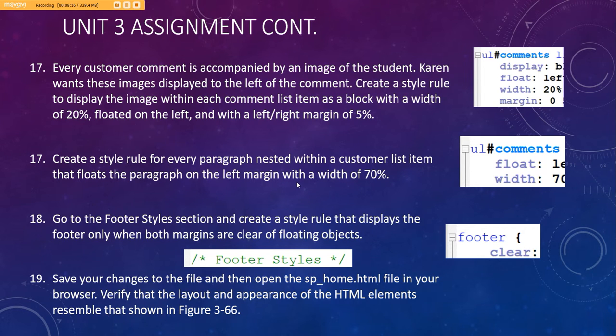Create a style rule for each paragraph nested within a customer list item that floats the paragraph on the left margin with a width of 70%.